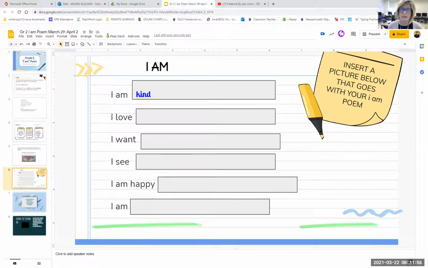So your next line says, I love. You click on the gray square and type something in that you love. Something that's really important to you. Maybe you love your family. Maybe you love your pet. Maybe you love a particular sport that you play. Maybe you love school. The next one says, I want.